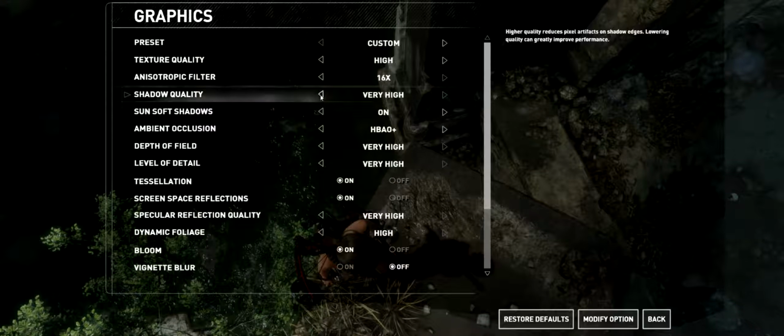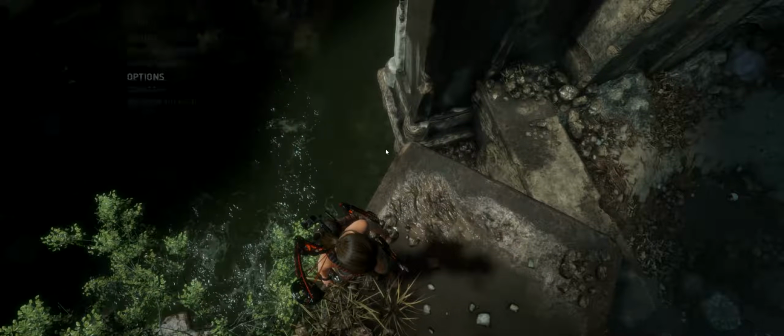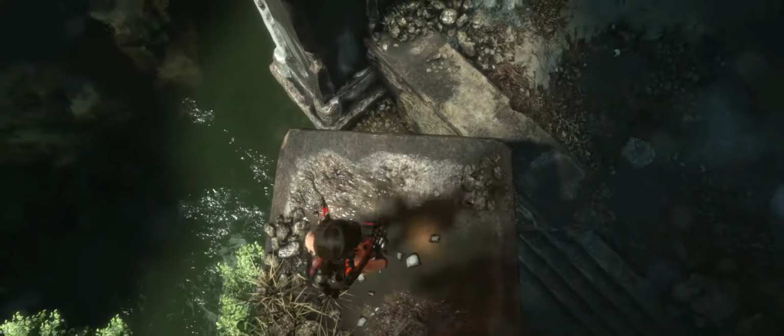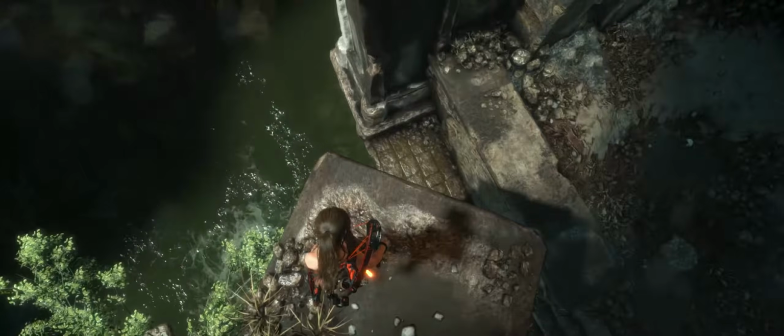Now with shadow quality, I go very high because it doesn't really do much to my FPS. I notice that if I go to the lowest setting, the shadows appear jagged and fake. So I don't like that. It makes the videos look really bad.